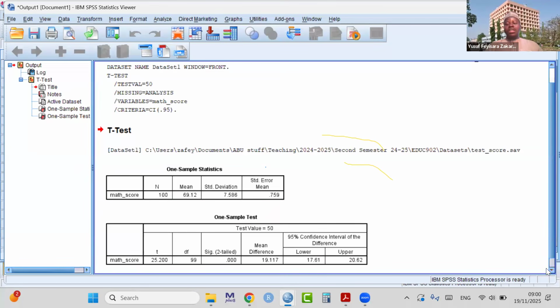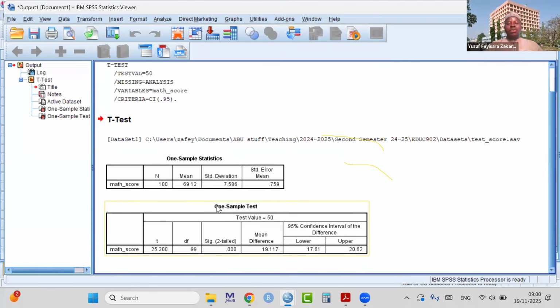Then you now come to the one sample t-test table. The test value is 50. That is the minimum benchmark. Our t-value, this is your t-value, is what? 25.20. Degree of freedom is what? Is 99. Then the p-value is what?